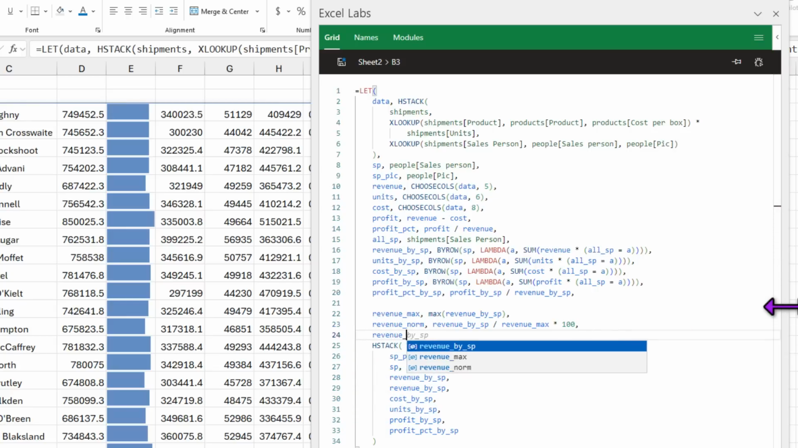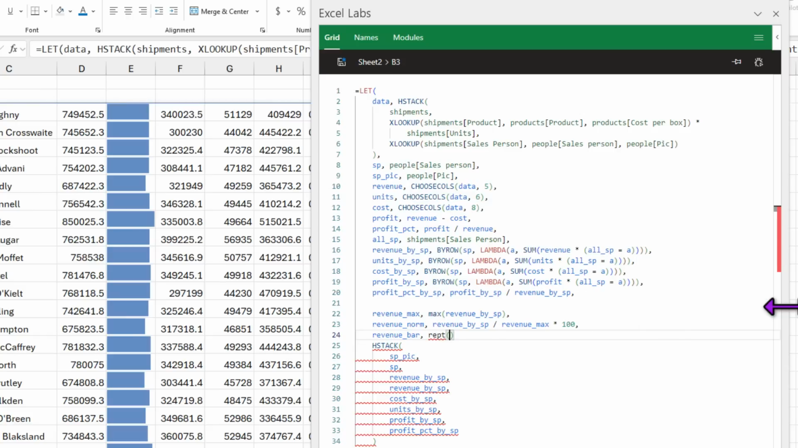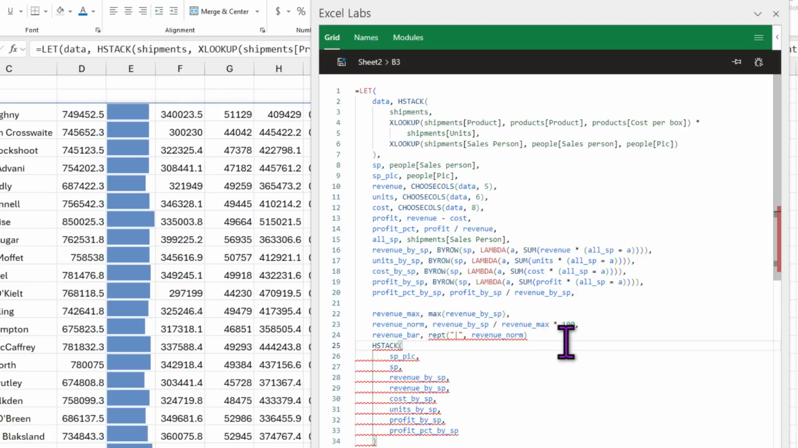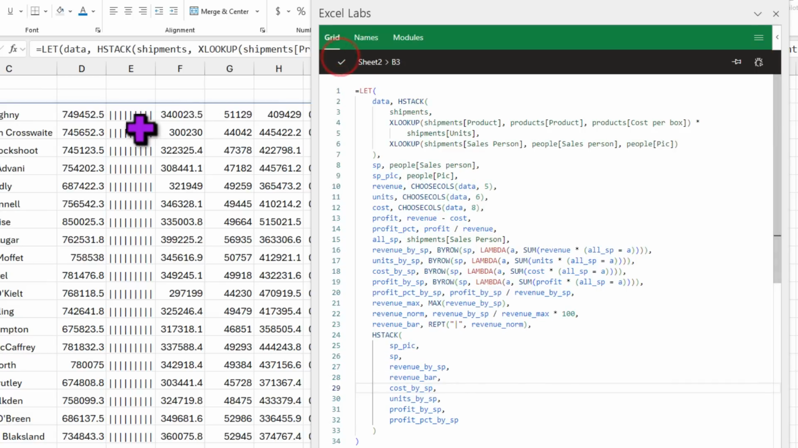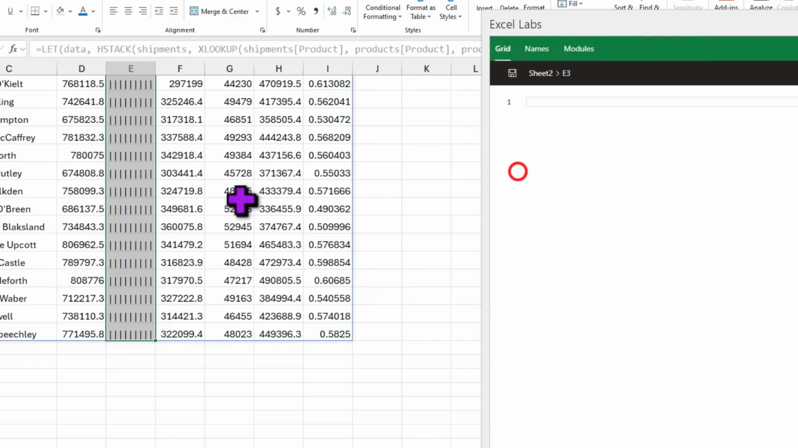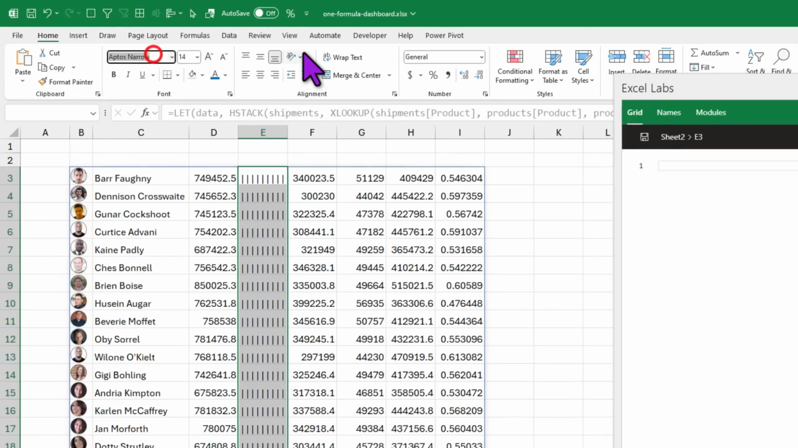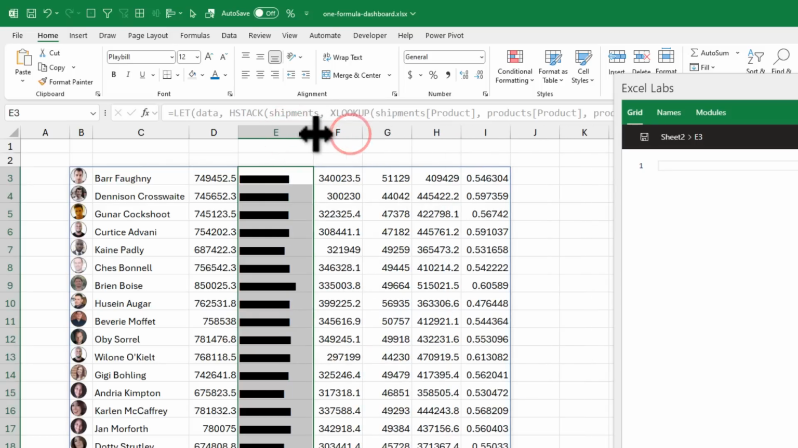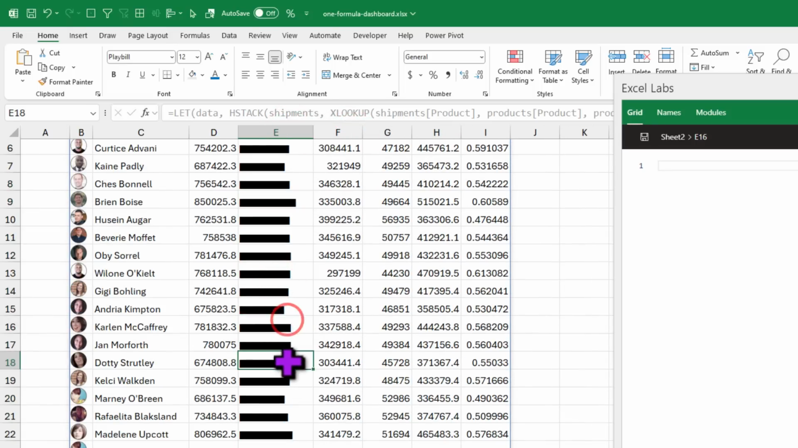Now we can generate the revenue bar, which would be REPT of the pipe symbol, and the number of times is revenue norm. So it's going to generate a number of bar values for us. Instead of revenue by SP, I'm going to return revenue bar, and you will get the bar chart here. I'm going to first delete the conditional formatting rule from that, and then select this column, change this to label. And if you want, you can reduce the font size. And once you make the column width adequate enough, you can see the bars appearing nicely.